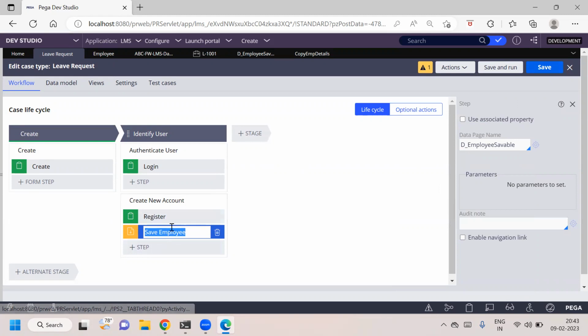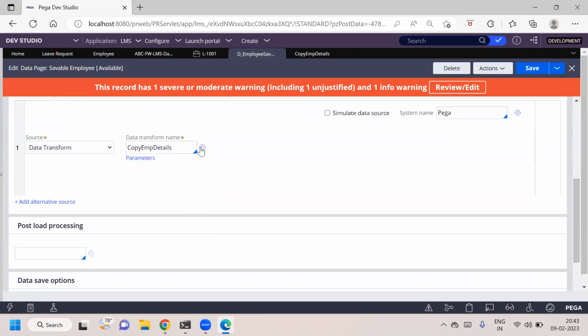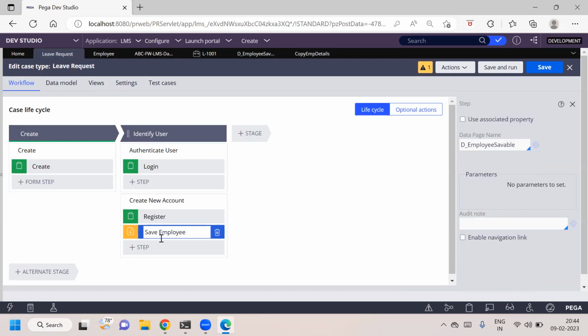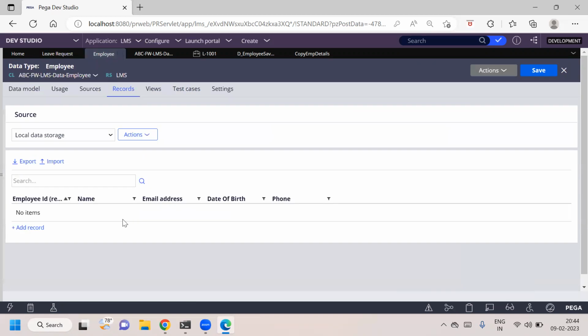Now this data page gets called and it is loading the data. At the same time, whenever you refer to the data page, it will go and call the data transform, and the data transform will go and copy the data from the clipboard to your data page. Then this particular save data page step will save your employee data to your table. This is where it is going to store it. Yeah, that's it. We are done with the configurations.